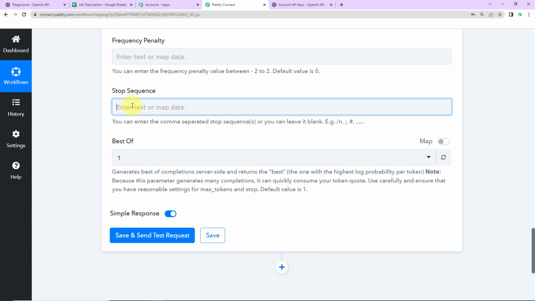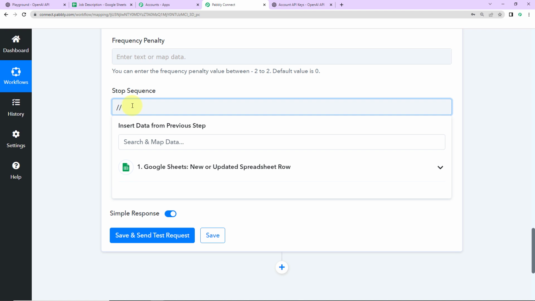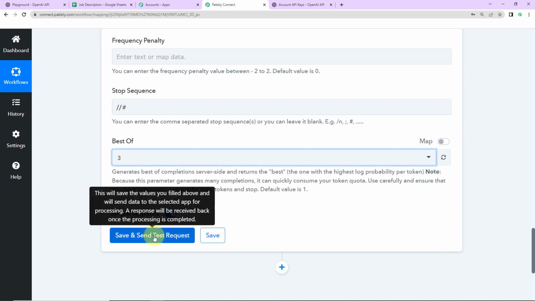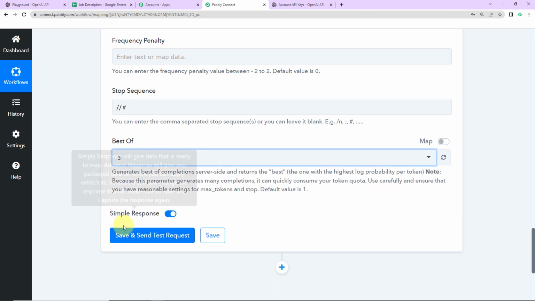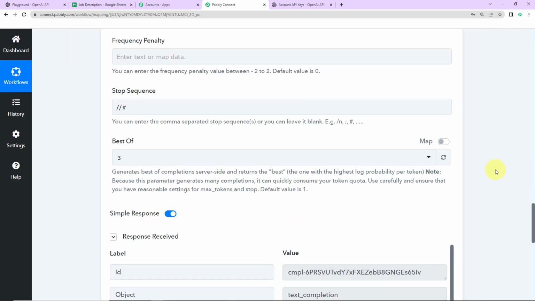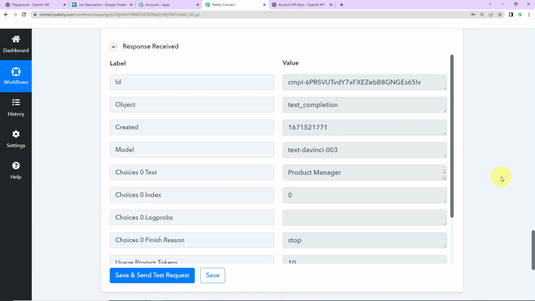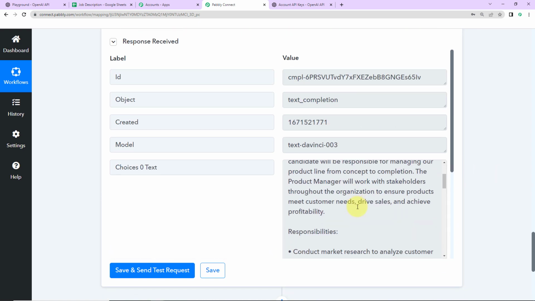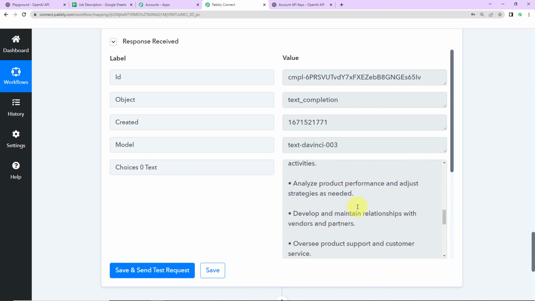And now the stop sequence. So we had put the stop sequence, which was / single hashtag. And best of, so we had opted for 3. So once we have done this, now I'm going to click on save and send test request. So as soon as we do this, here we can see that we have received the reply. Basically, this is the job description, right? These are the various responsibilities.